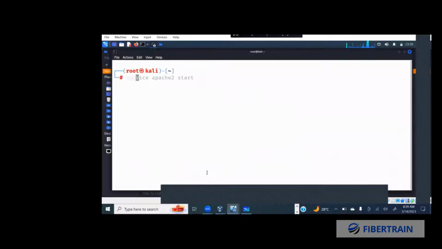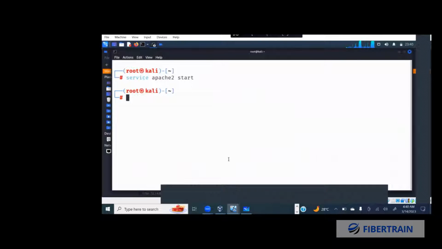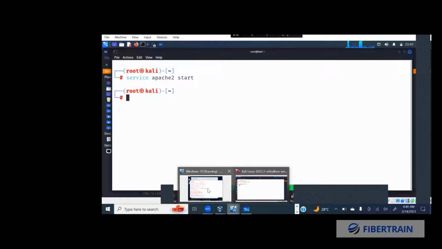We're going to type service Apache 2 start. Apache is a web server, and that actually turns on web service. So we can see that our prompt is back, and that means that the service is running, right? So that is it from the Kali Linux point of view. And so let's hover over to Windows 10 machine.